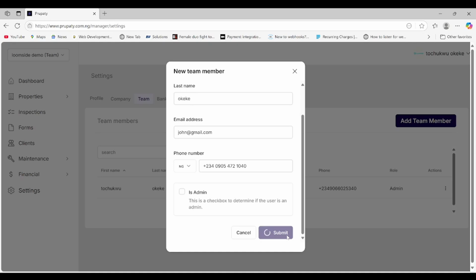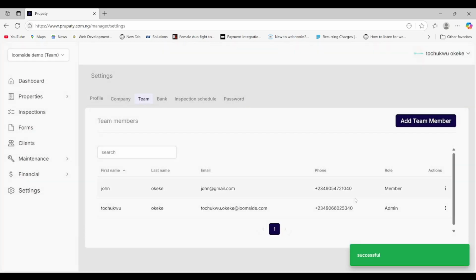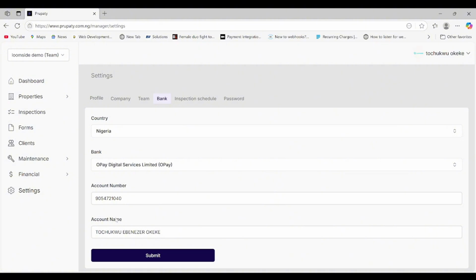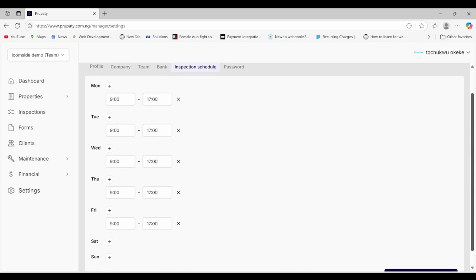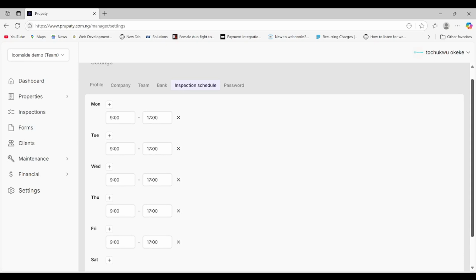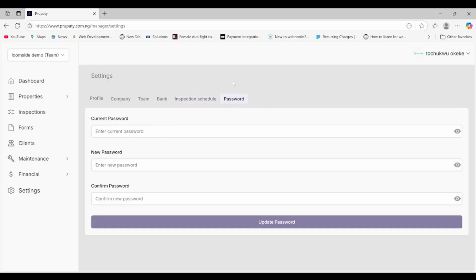Next, you can connect your bank account so that rent and bill payments can go straight to you, fast, secure, and automatic. You can also set your inspection hours to avoid random bookings and change your password whenever you want. Simple and flexible. The next section is the properties section.